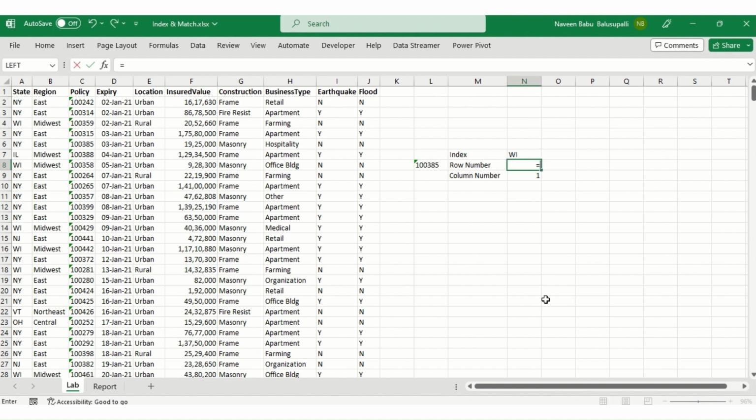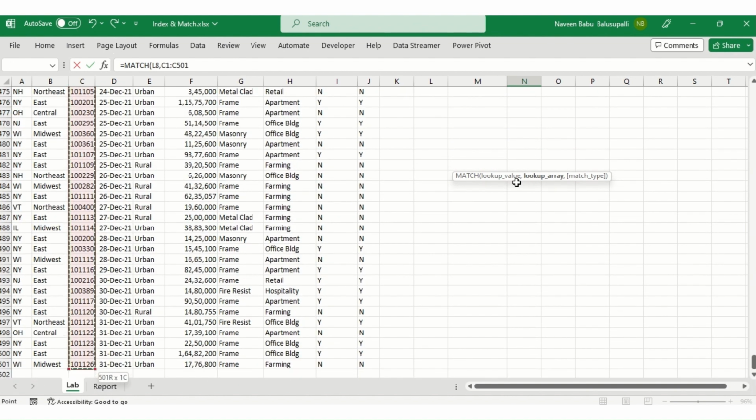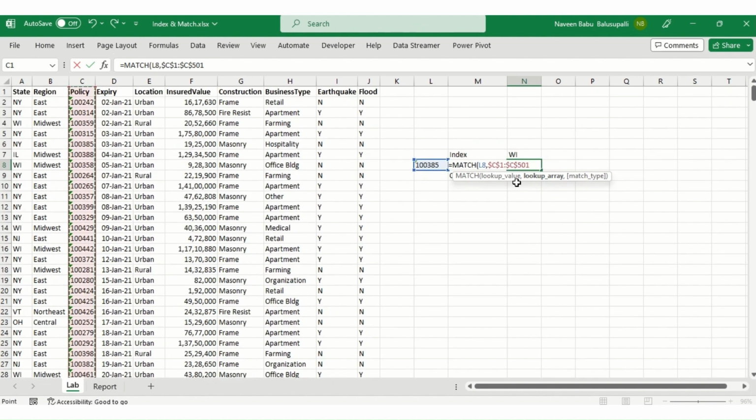Right, I'll start with the MATCH function. MATCH. Okay, here I have to give the lookup value as this, comma, the lookup array, I have to give the entire policy column. Right, here I choose total freeze, comma, here I go with exact match.